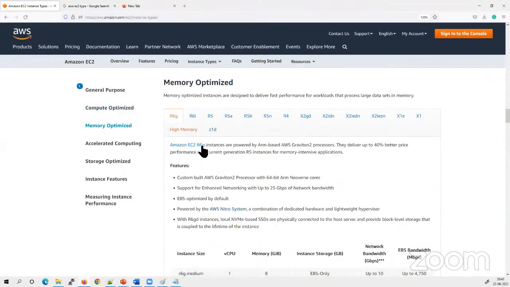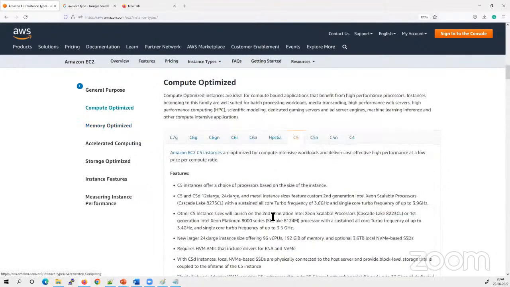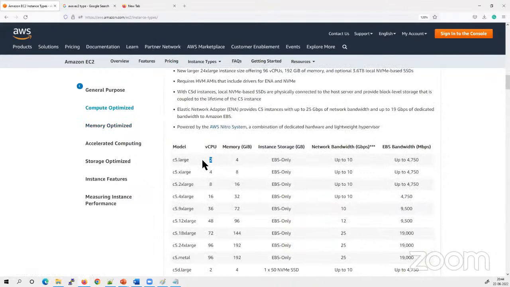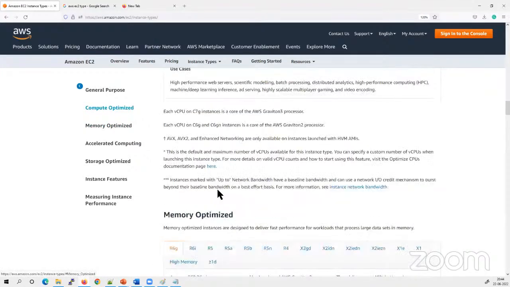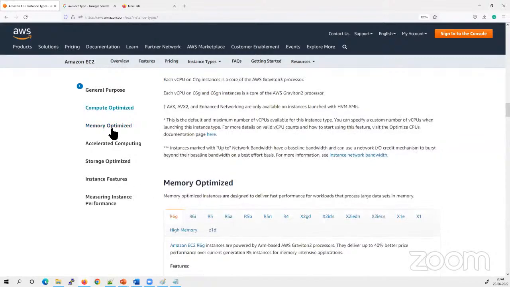Memory optimized is denoted by the letter R, and it is designed for delivering fast performance for workloads that need large data sets for in-memory processing. So the memory requirement is more for this kind of EC2 instance. You can see the ratio of vCPU to memory is almost 1:8. In compute, the CPU to memory ratio is 1:2, but in memory optimized, it is 1:8. Then let us move to the next.